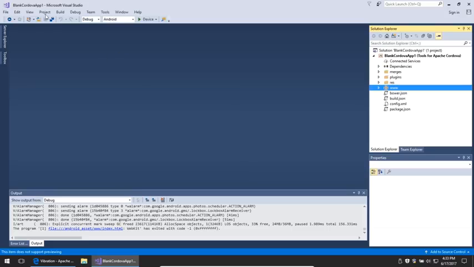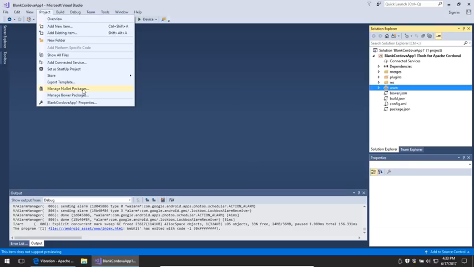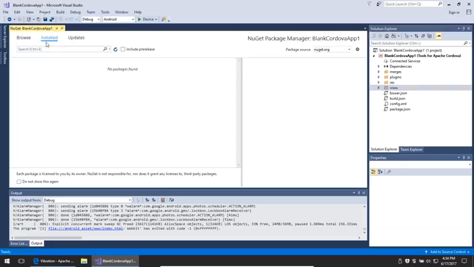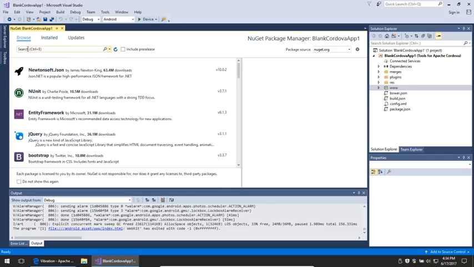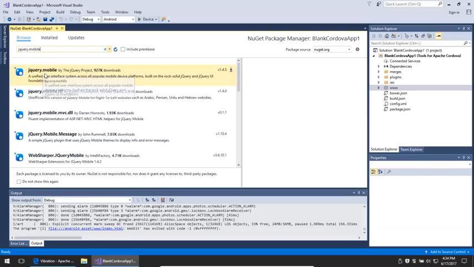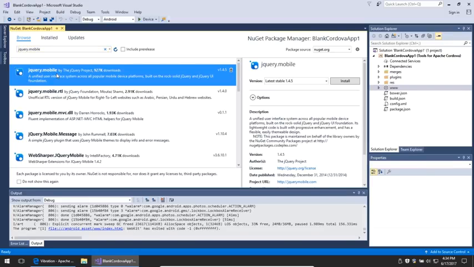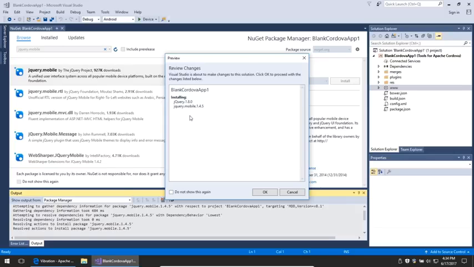You can go to Project, Manage NuGet Packages. I have no packages installed so far, so I'm going to browse. I'm going to search for jQuery.mobile, and we have jQuery Mobile from the official jQuery project team. I will select to install. It will tell me what dependencies I need, very useful. I also require jQuery 1.8, so I'll install that.